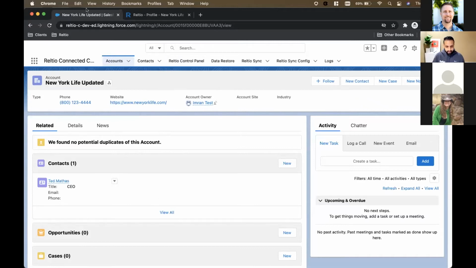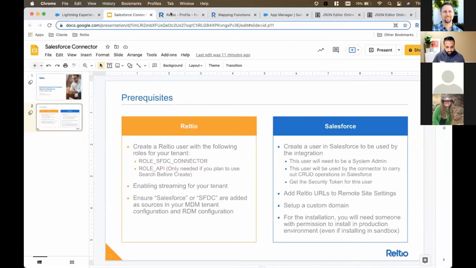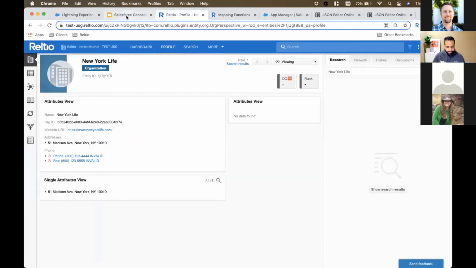So now I can get into how we actually get up and running with Salesforce. I have a couple of windows open because I'll be switching between the different users that I'm logged in as, going from the perspective of an administrator installing the application to the perspective of a user who's just creating an account or a contact within Salesforce.